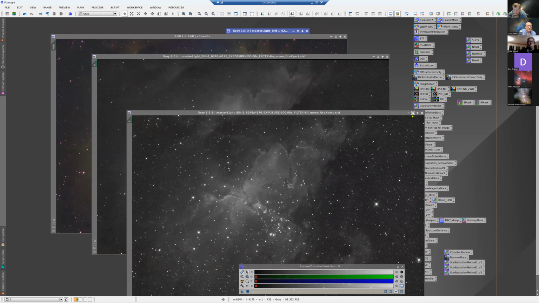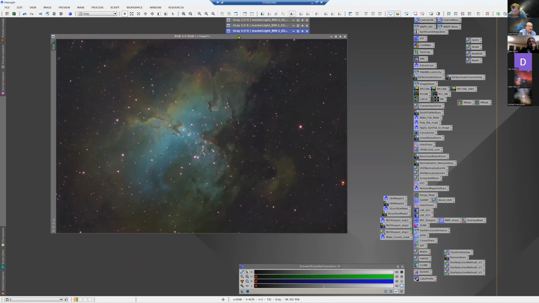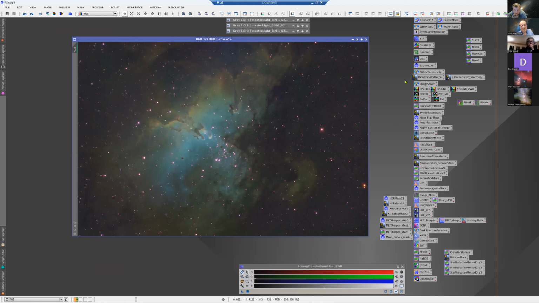So at this point, I have then combined those into a color image. At this stage, this image has been cropped, the dynamic background extraction has been performed, and so everything is up to the point of doing the color calibration.